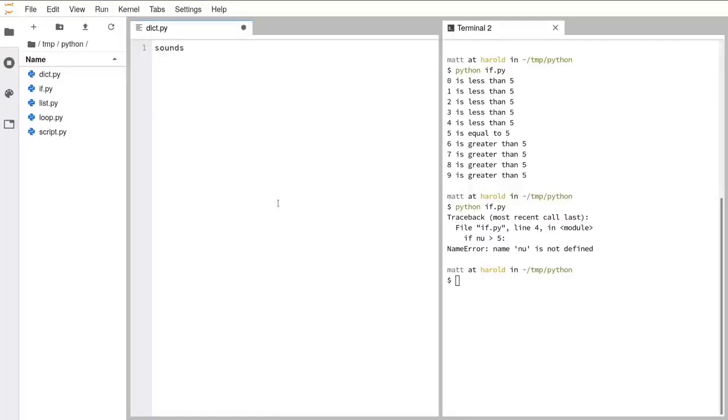So I'm going to make a dictionary called sounds, and inside this, I'm going to make a dictionary. A dictionary is made using curly brackets. Now, those are different to the square brackets, and they're different to the round brackets. Curly brackets in Python almost always mean I am making a dictionary, in the same way that square brackets by themselves meant I am making a list. So once again, inside the curly brackets, that's where we put the contents of our dictionary.